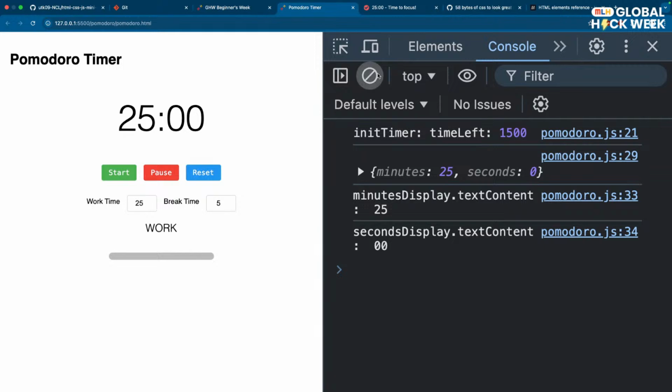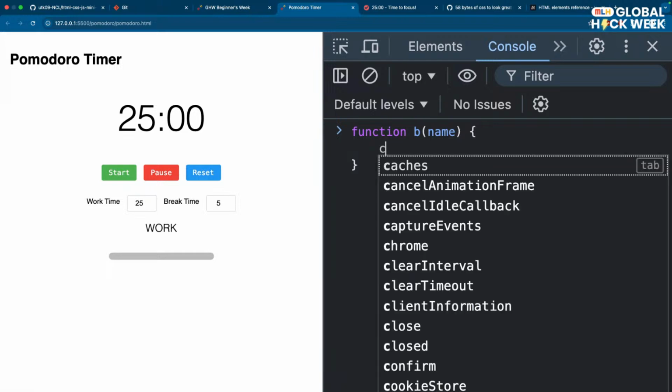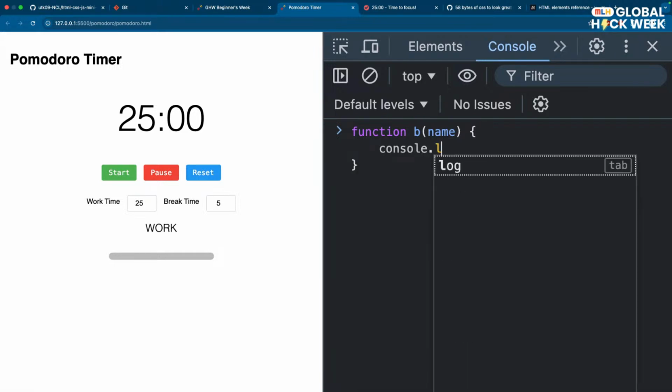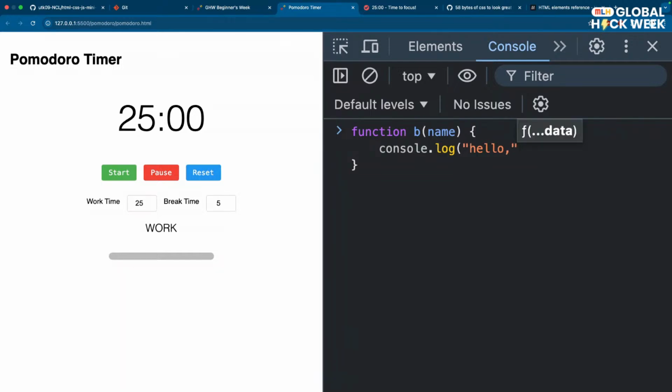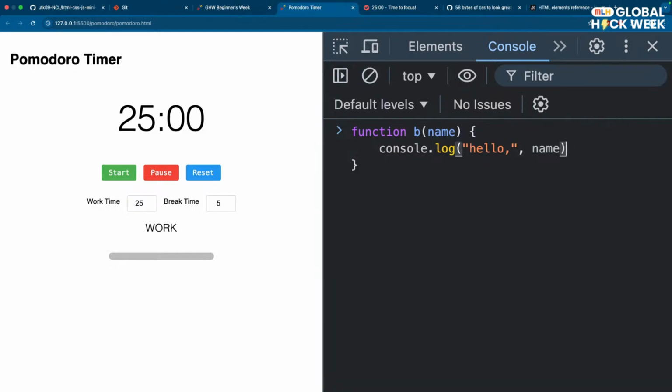Now for a function, you can also pass it something called parameters. So let's say I have a new function called b, which takes a parameter called name. Inside this, we will do console.log hello, comma, name. So this name is the same as this name.